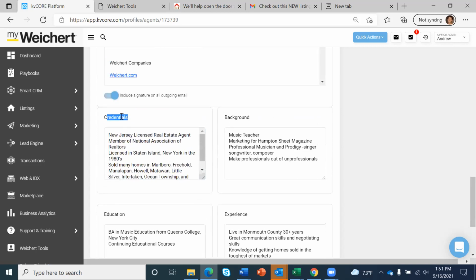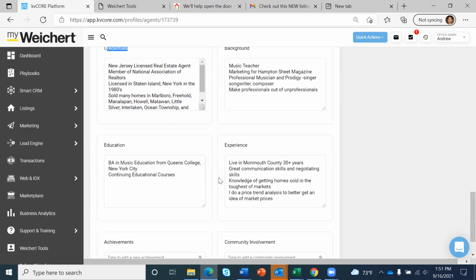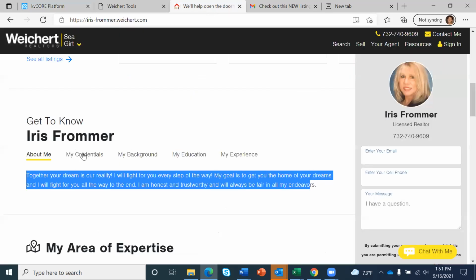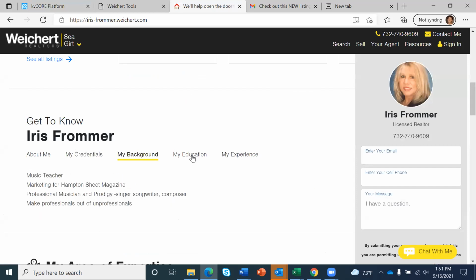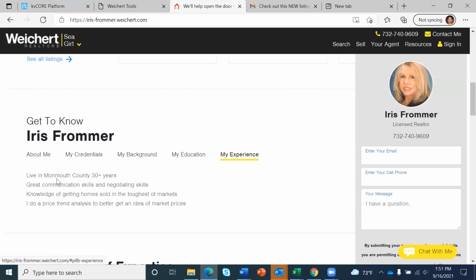Her credentials are real estate related, so she puts her real estate credentials in here. And in her experience, she's putting in that she's a Monmouth County resident for the past 30 years, right? These are the primary bits of information that you want here, so that when somebody clicks on any of these little buttons, something shows up. You don't want any of these to be blank.